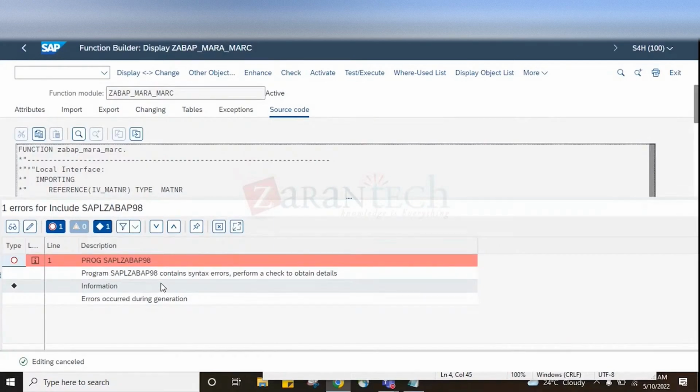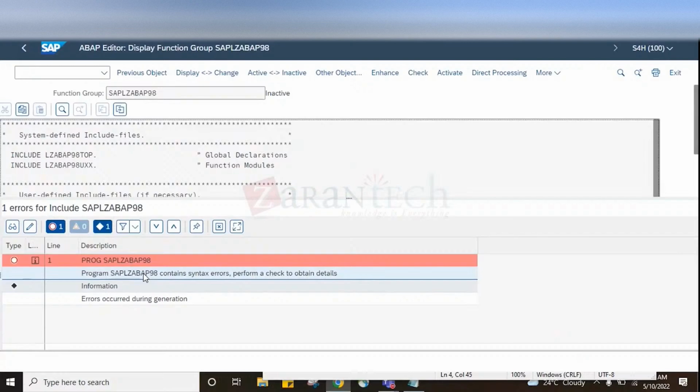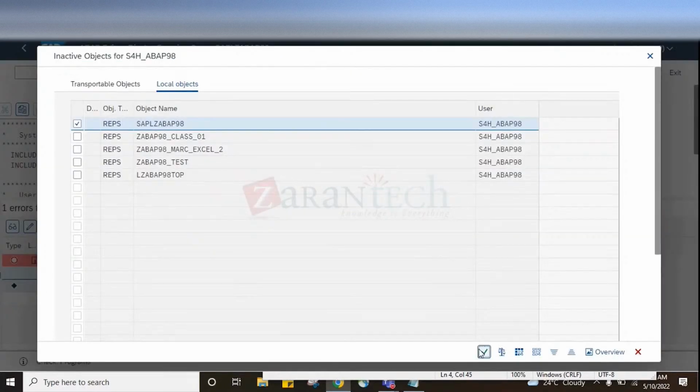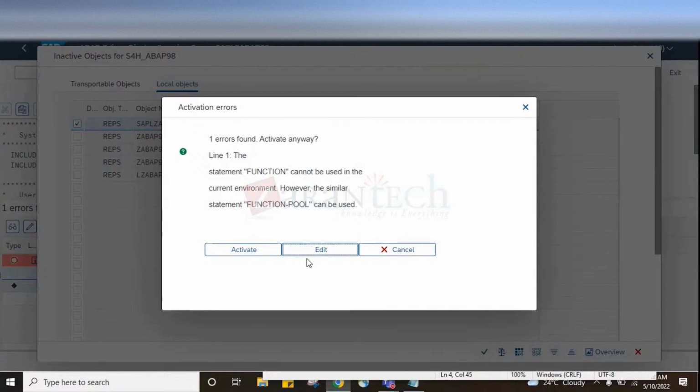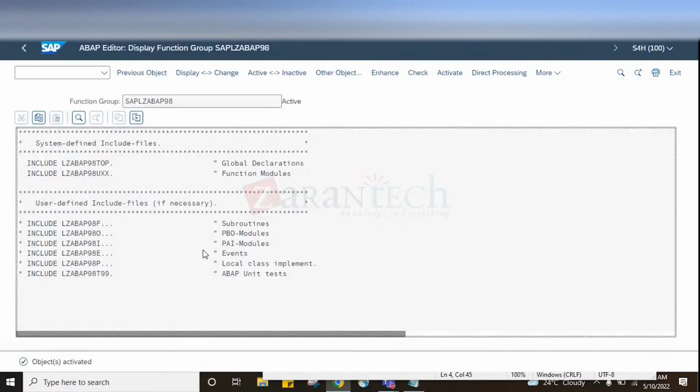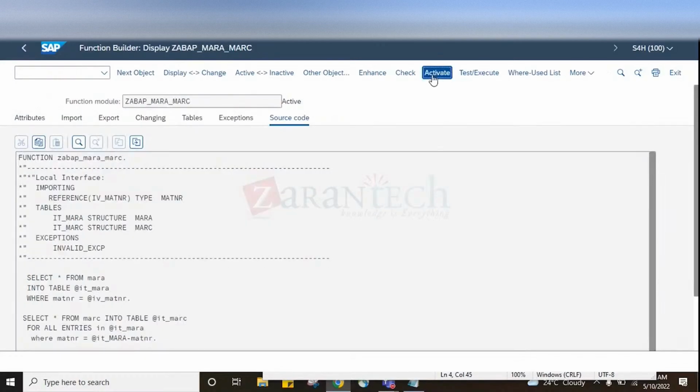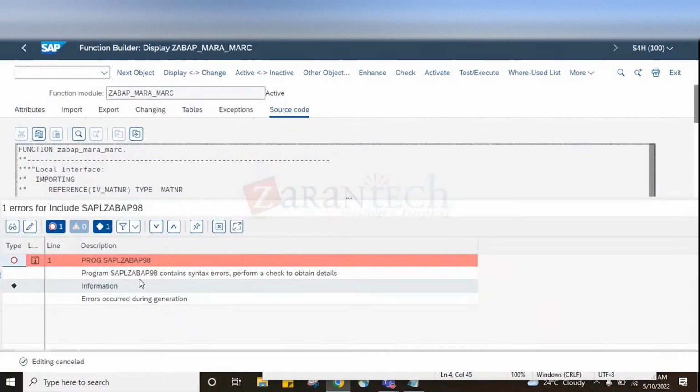Yes. Double click on that. You see here, it is inactive. Your function group is inactive. You activate it. Activate it. And now I'll try to execute it. No, you try to activate the function module again. Function module. Go back. Here, activate this. Still you have error.